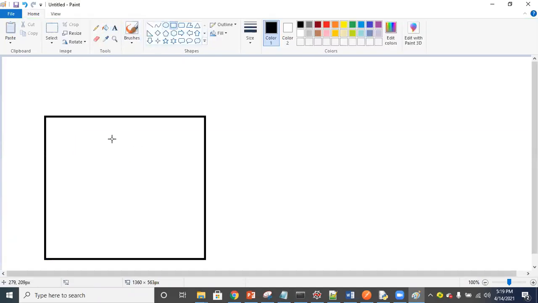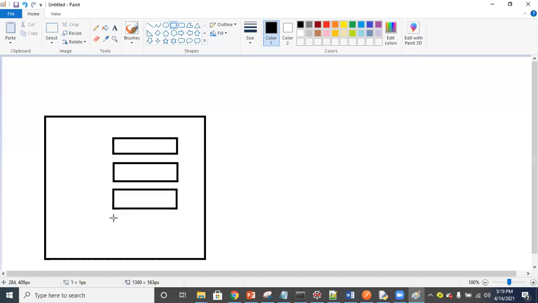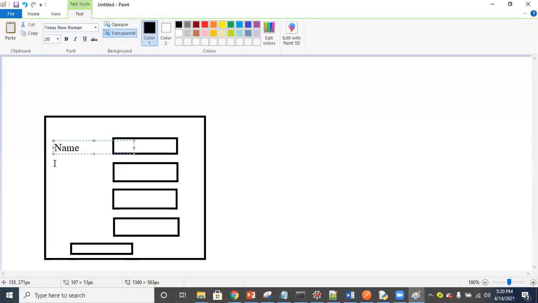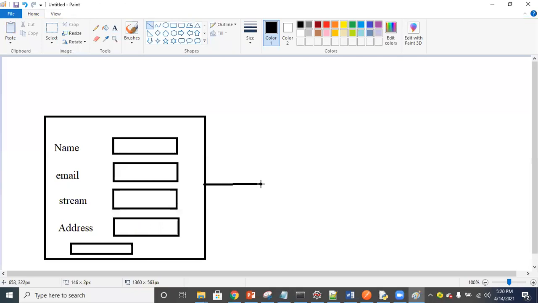Here, I'll have some sort of text boxes. Static, not statics. You'll have 1, 2, 3, let's suppose 4, okay, and a submit button. This could be name, email, stream, address. All right. Now, whenever I submit it, all the values which you are entering through the HTML page are stored in the MySQL DB.